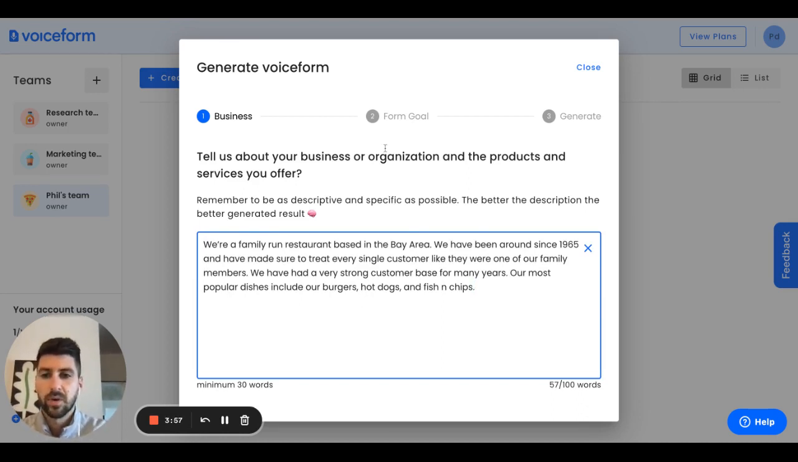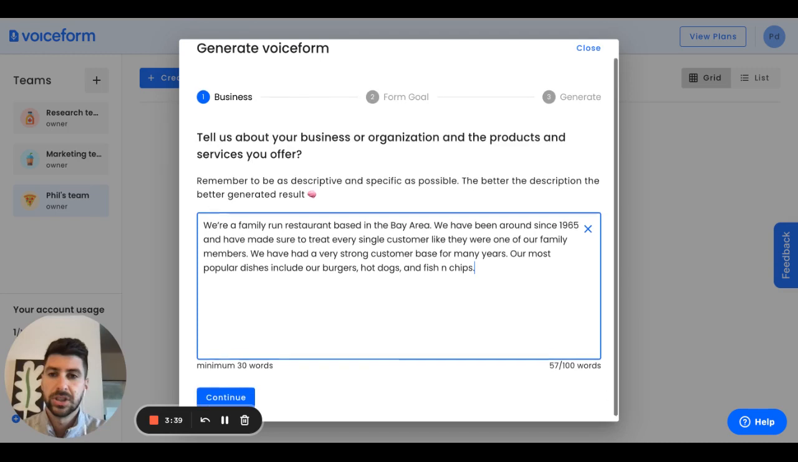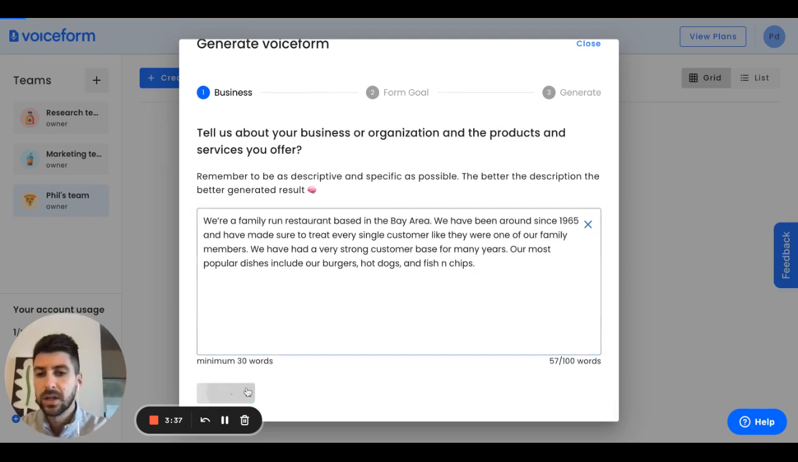So I wrote here, we're a family-run restaurant based in the Bay Area. We have been around since 1965 and have made sure to treat every single one of our customers like they were our family members. We've had a very strong customer base for many years. Our most popular dishes include burgers, hot dogs, and fish and chips. Great. So we're going to click continue.